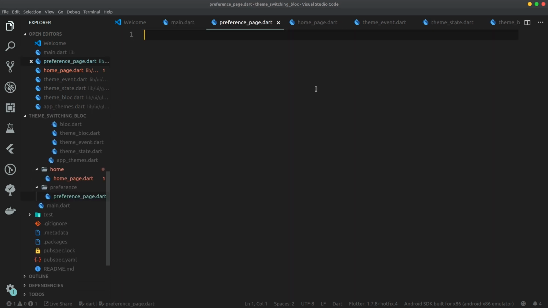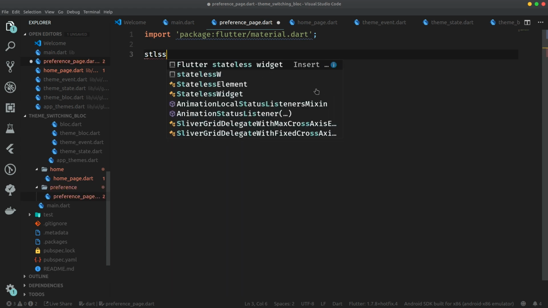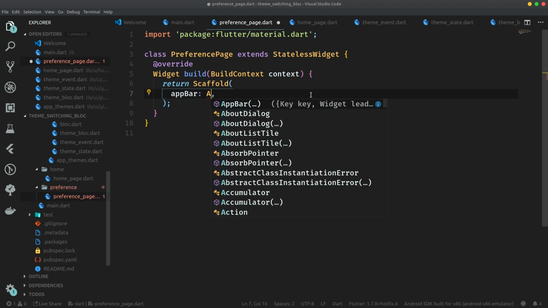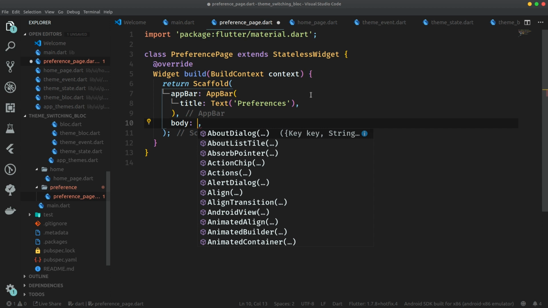So again, it's going to import material because we of course need it to build any kind of a UI in Flutter, at least when you are building material UIs. And it's gonna be a stateless widget. So stateless widget from Flutter, call it preference page. And in here, we are again going to return a scaffold, which will have an app bar, but this time it's just going to be an empty app bar, which will have only a title with the text of preferences, just so we know on which page we are located. And then the body of the scaffold will be where the interesting stuff happens.